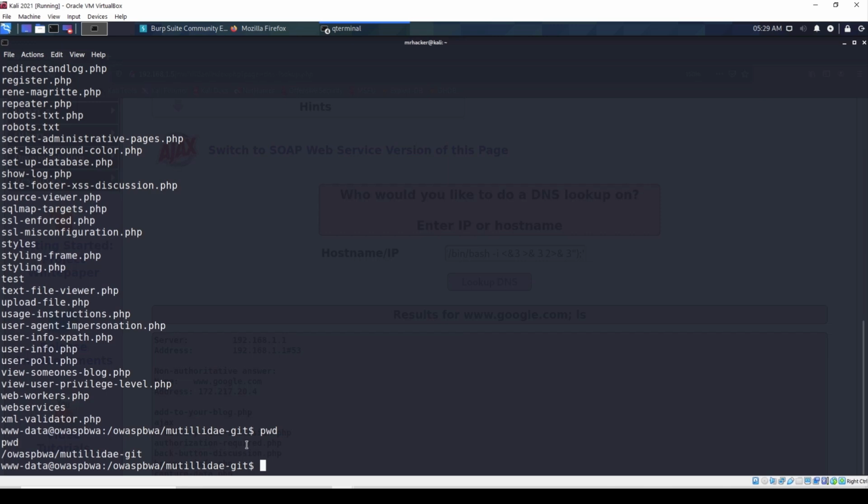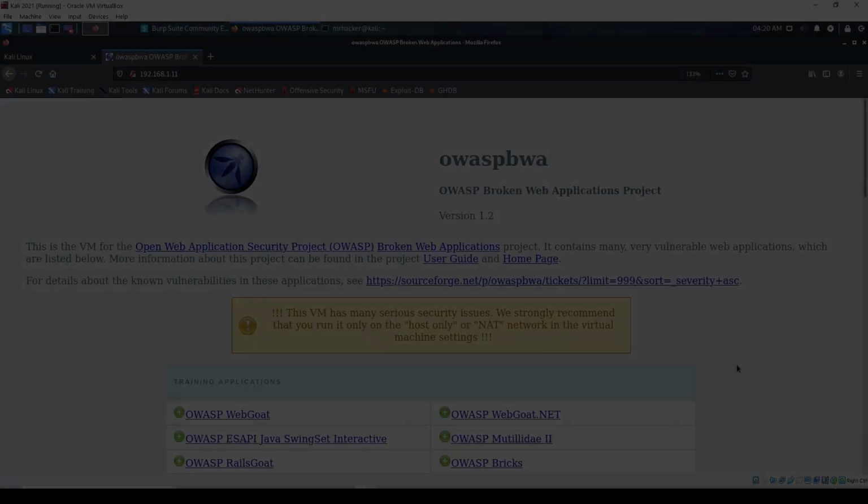Now that we did that, we covered a little bit of an advanced example of exploiting command injection, and in the next video we're going to take a look at one last example of command injection, which will be on our DVWA on our OWASP virtual machine. See you in the next video.